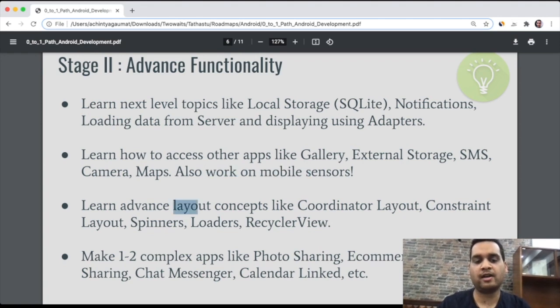For the layout and designing part, you have to learn coordinator layout, constraint layout, spinners, loaders, recycler view, and everything else that you need in order to make an app. There is also card view, with the help of which you can make the boundaries of an image round. So study card view as well. You will see in all the apps that the images are rounded, but the image view is square only. So card view is also very important.